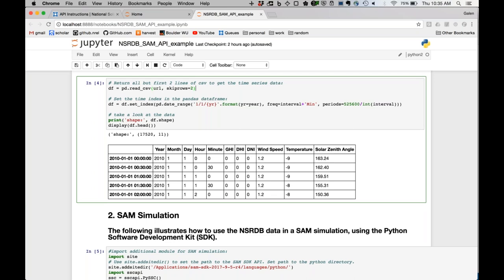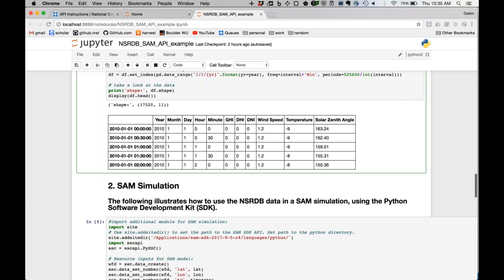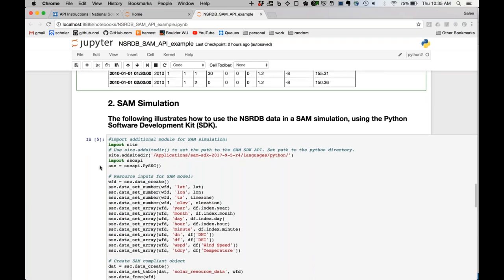In this example, I'm going to show you the next step that a lot of users have been doing, which is to estimate the system performance using the SAM module. SAM is the System Advisor Model. It's developed at NREL. There's actually a webinar that the SAM team is going to be giving later today. If you're interested in learning more about SAM, you can go to sam.nrel.gov and see them for more information there.